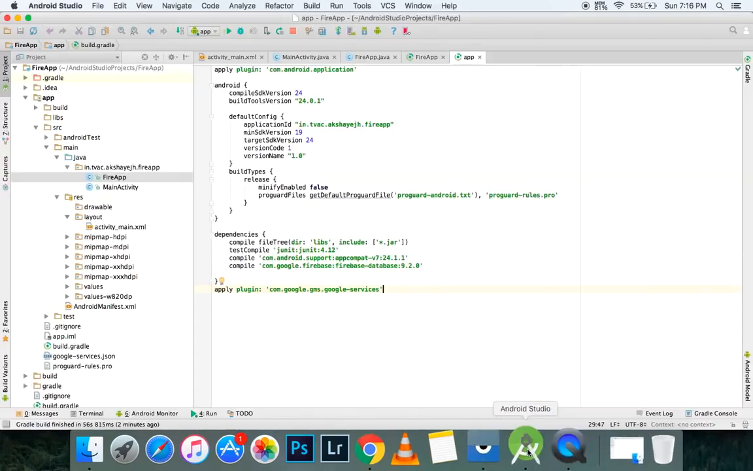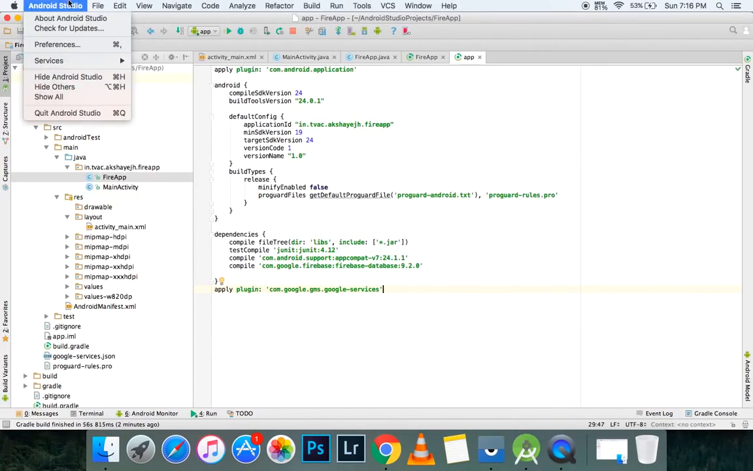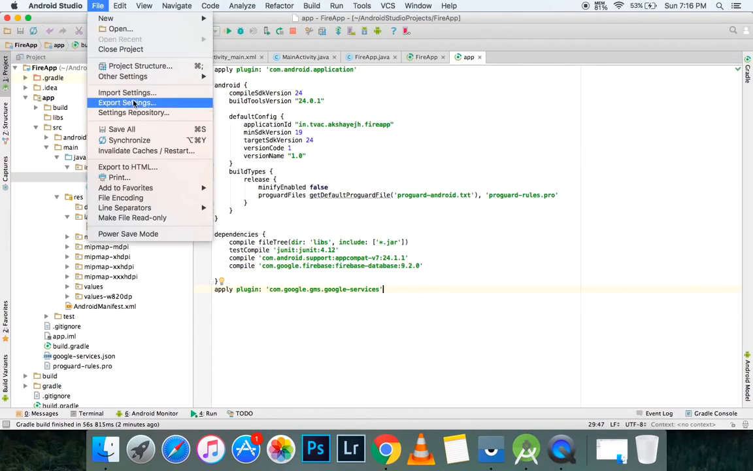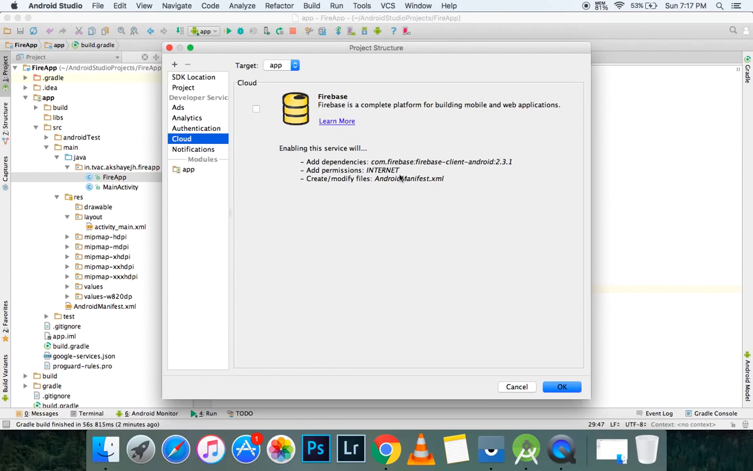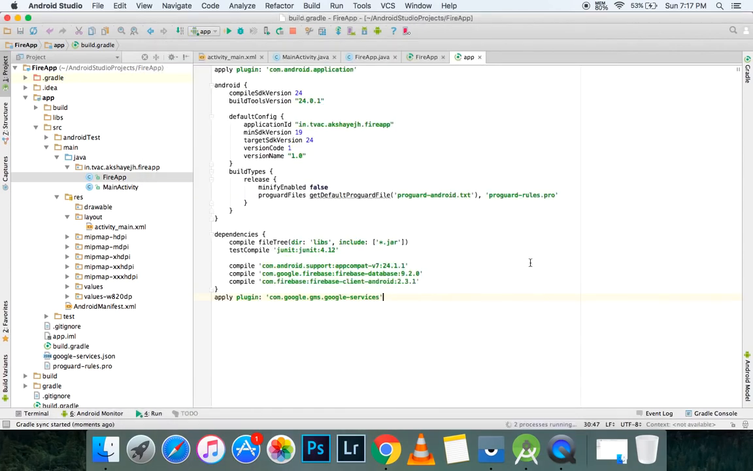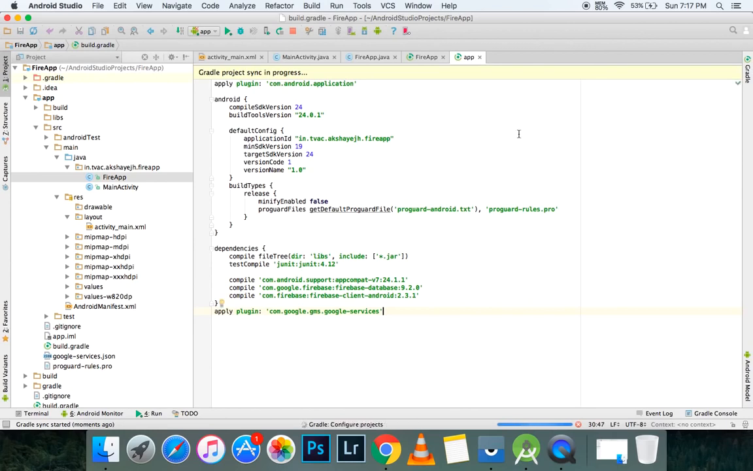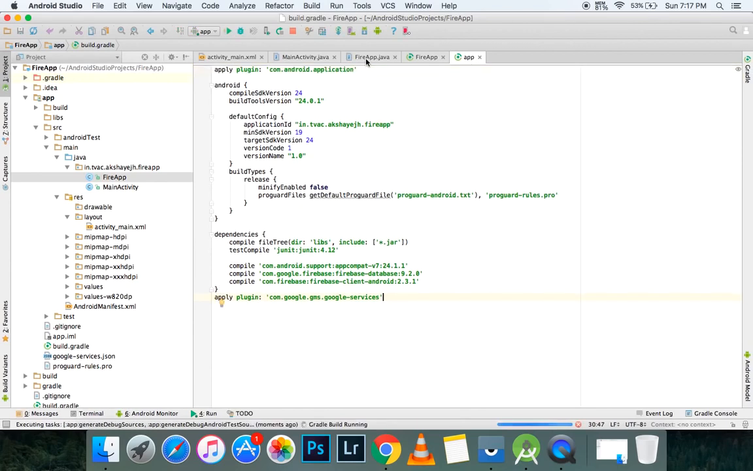All right, so yeah, there's one thing I almost forgot, was to add in the project structure cloud and this client Android. So you need to check this and hit OK. So it's gonna do some compilation, and let's see if you get any errors. So there are no errors.